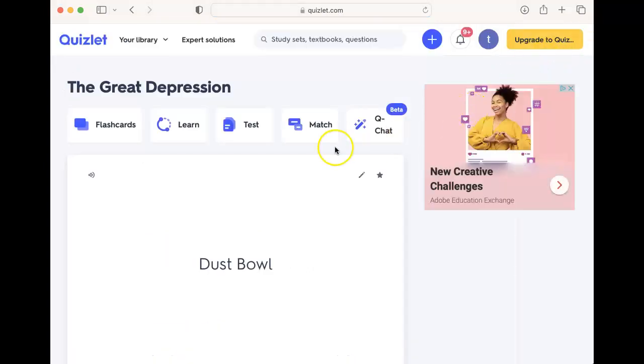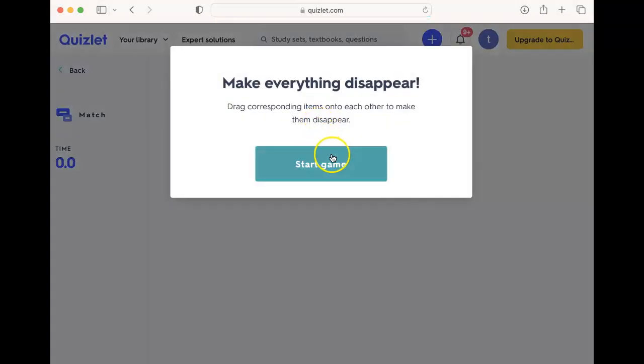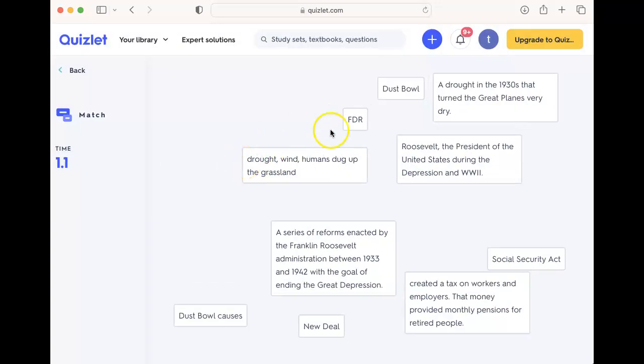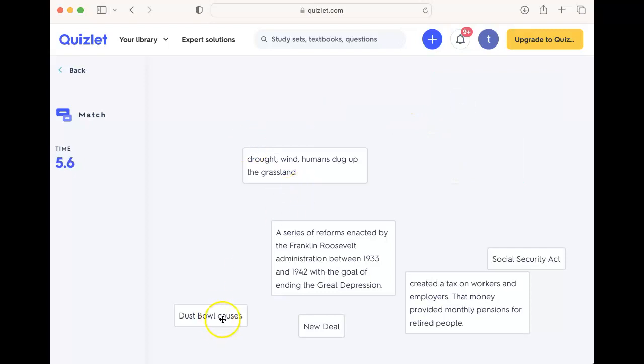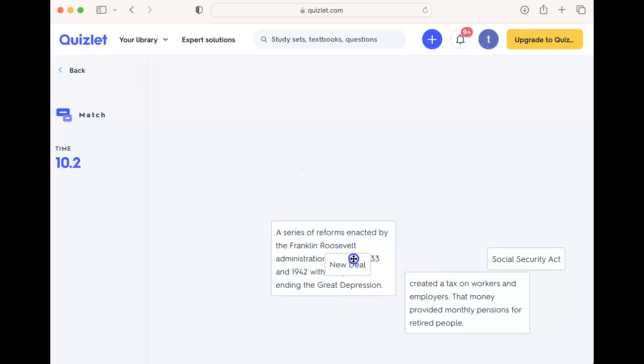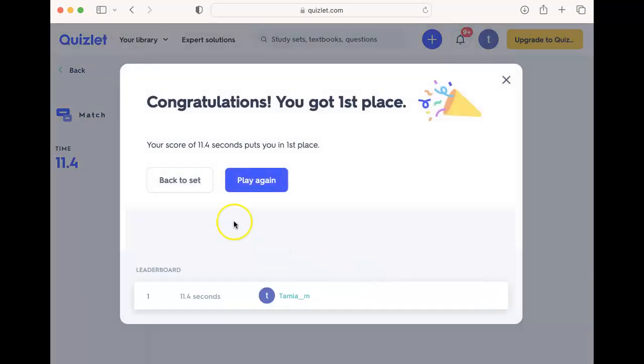But not only is it flashcards, it also is a game called Match. This is where you must start to match everything. So let's put FDR, Dust Bowl, the causes, New Deal, and Social Security. Okay, so our score was 11.4 seconds. Of course, we got first place because we are playing, but if you wanted to add friends, you can add friends along with this. If you want to beat your time, you can just play again.